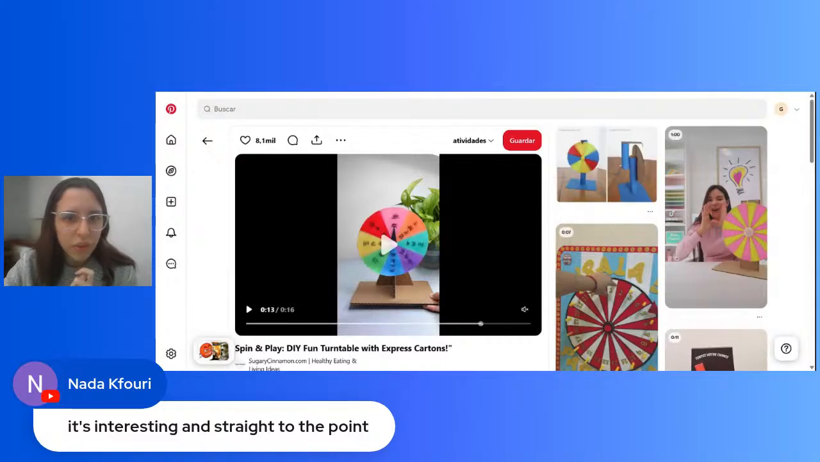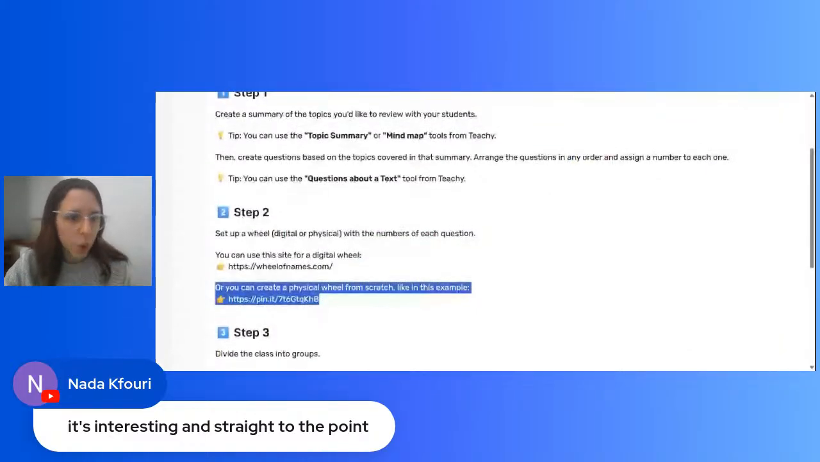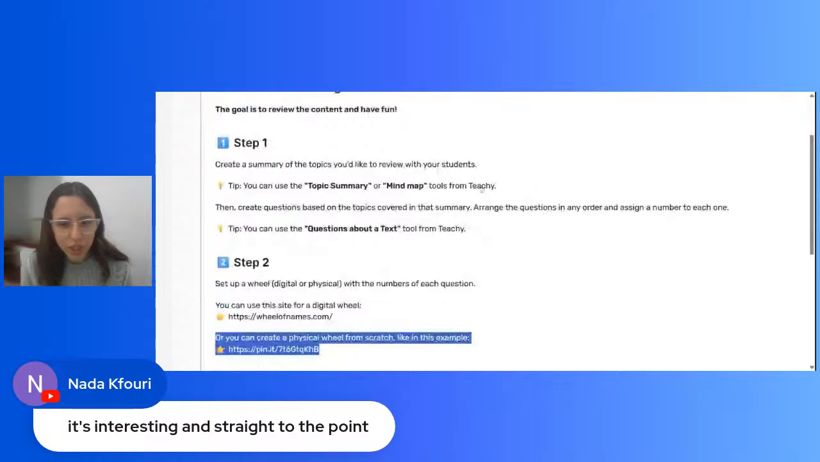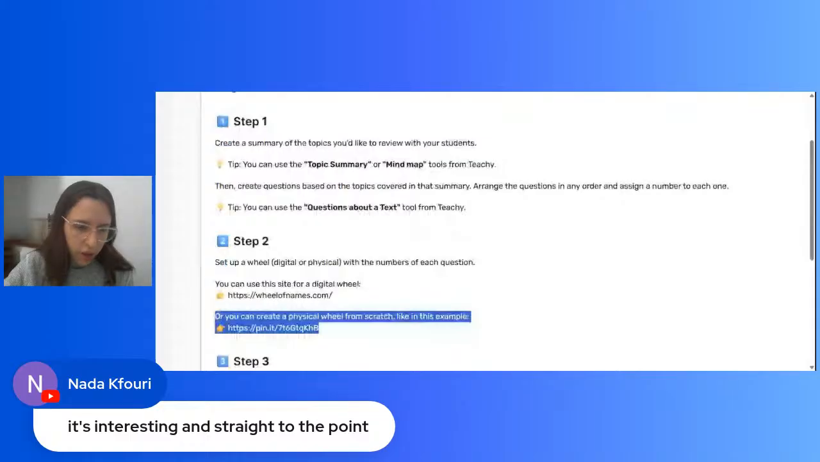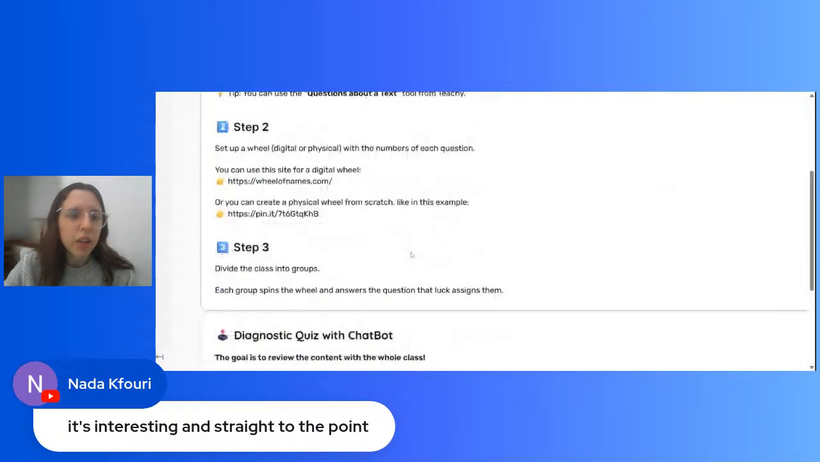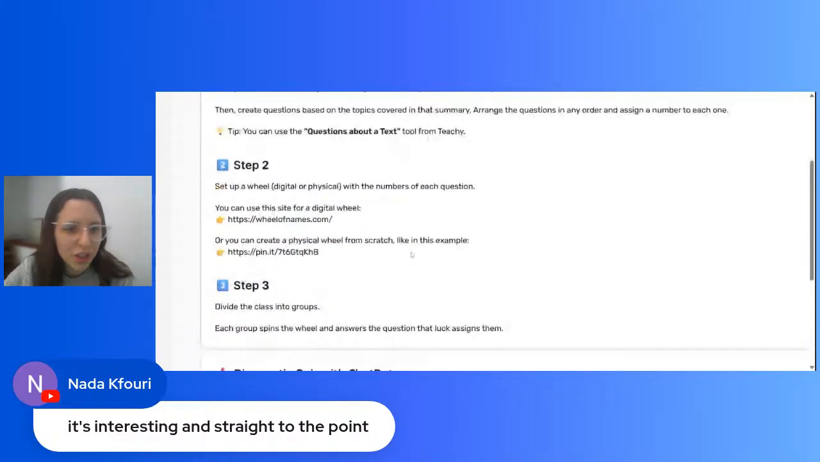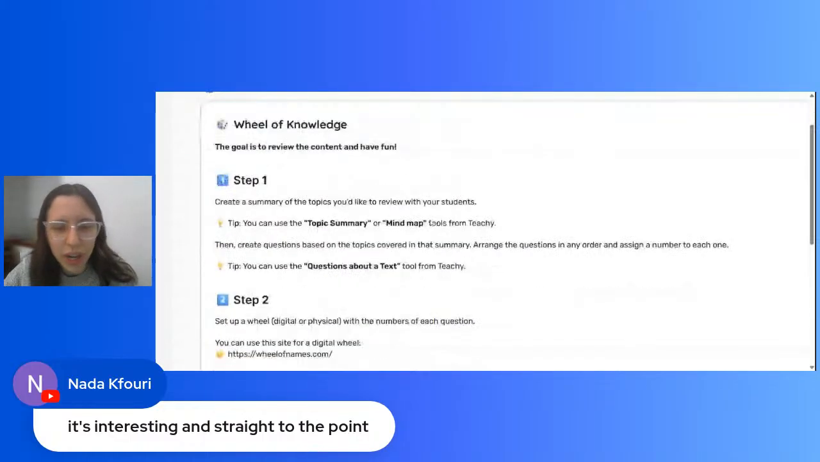Let's come back here again. So look at this. We did this quite fast. We did first the topic summary and the mind map, and then we built the questions using these tools on Teachy. Then we built the wheels, and then finally you can divide your class into groups, and each group spins the wheel, and they get a question that they have to answer. And this is a fun way for you to review the content.